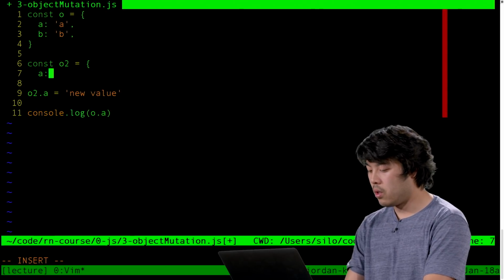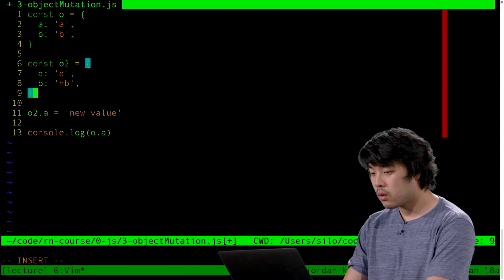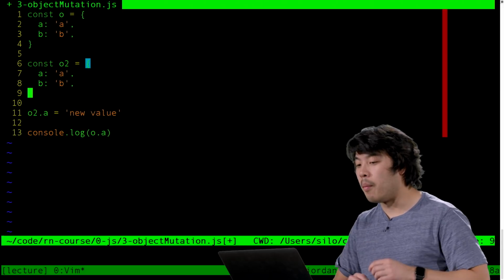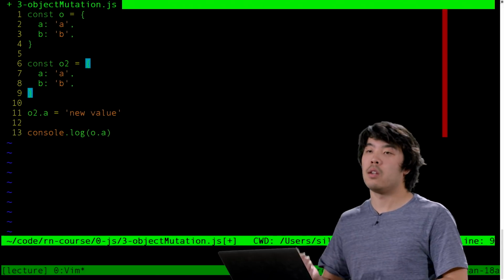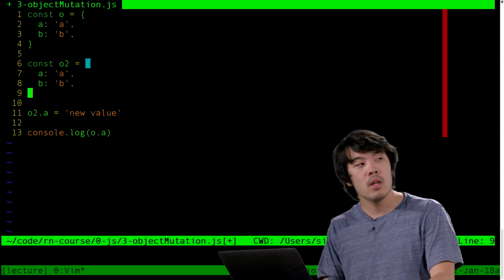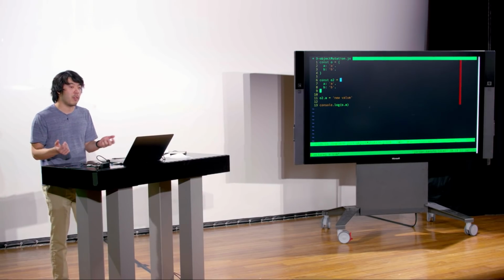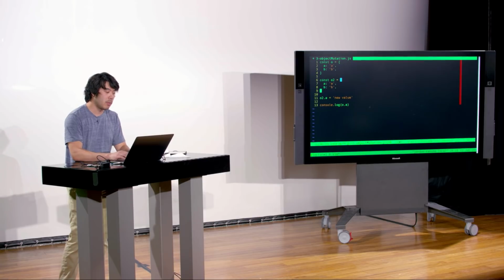One, the more annoying way would just be to type the whole thing out again. So now we're guaranteed that O and O2 are going to be different references to an object that is basically the same. And another way would be to, there are multiple different ways to do this. The most common way in pure JavaScript would be to do this.